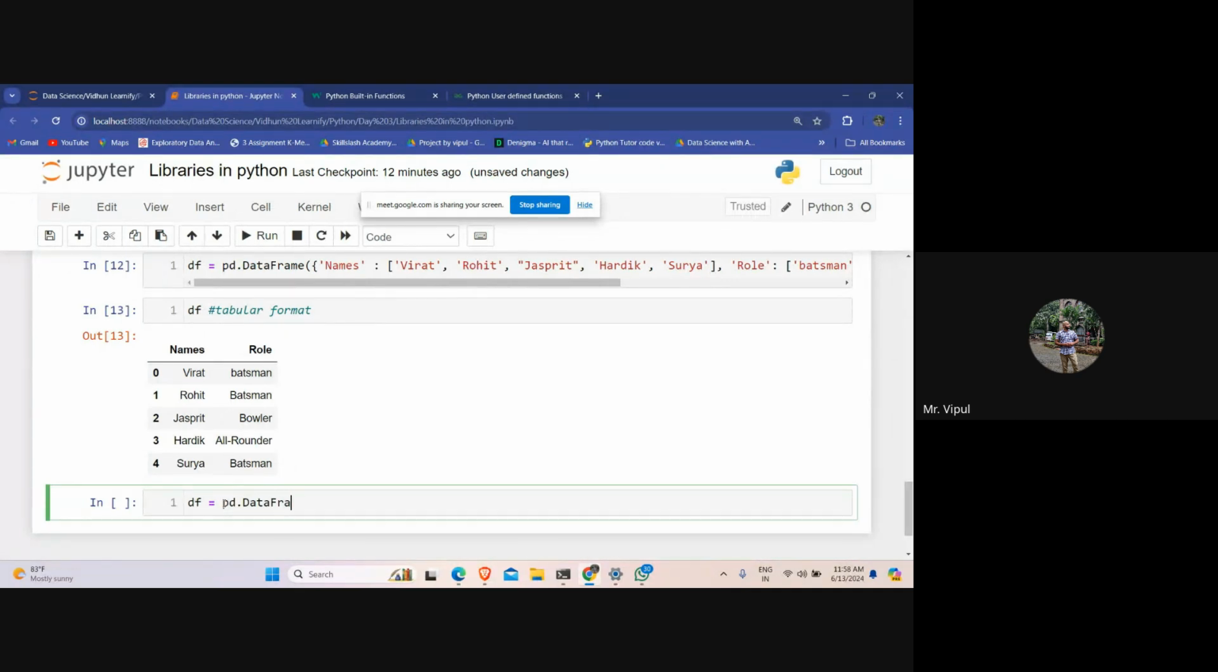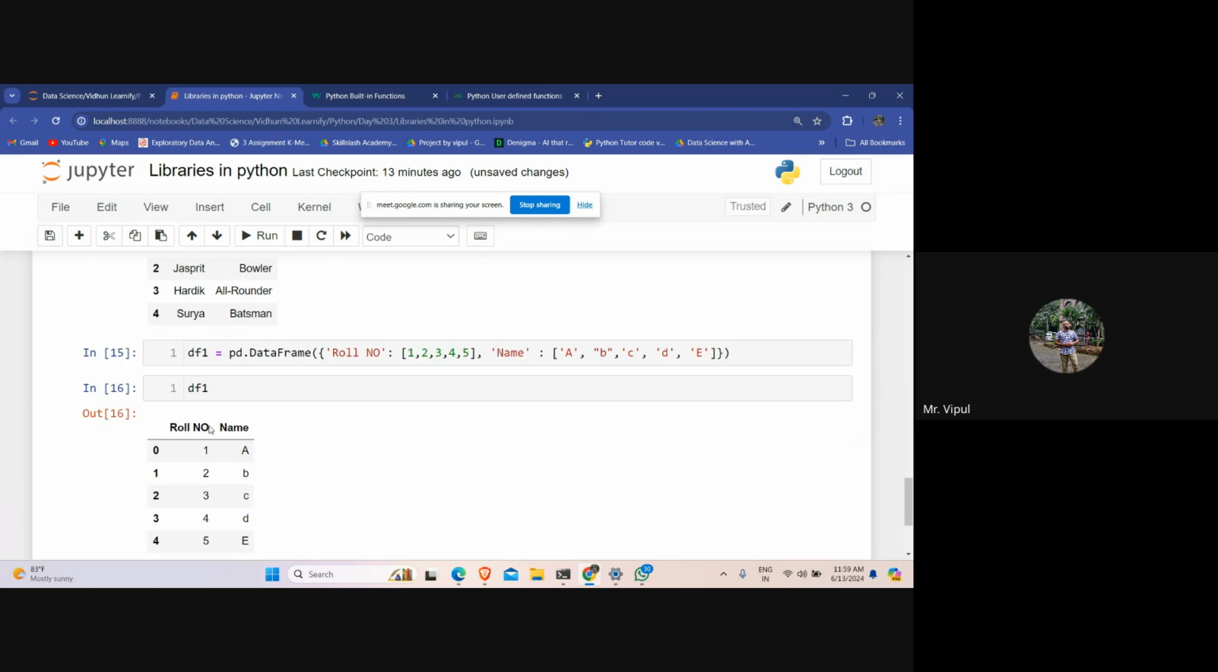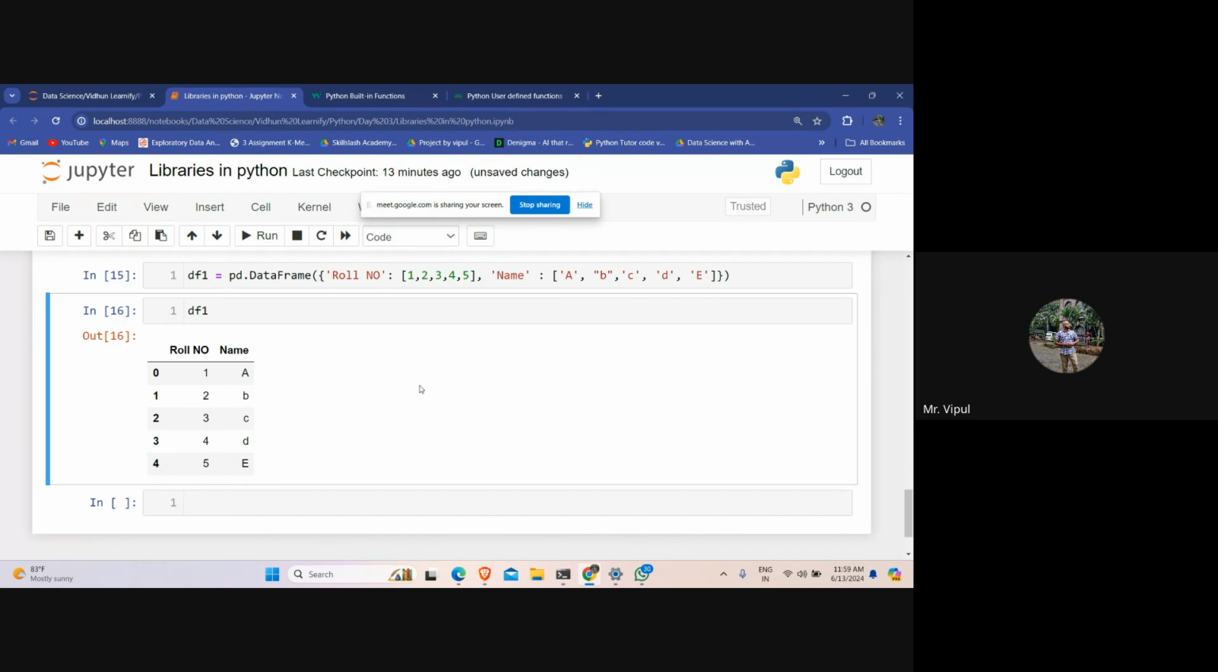pd.DataFrame. In that, you'll pass roll number, let's say 1, 2, 3, 4, 5, comma, let's say name as another column, and in that you can pass a list of names A, comma, B, comma, C, comma D, and comma E, right? Now let's say this is df1, suppose. Now if you check df1, it will be your data frame that you have created, right?